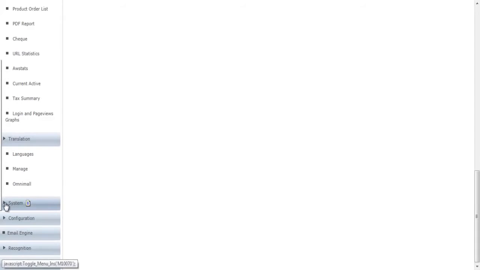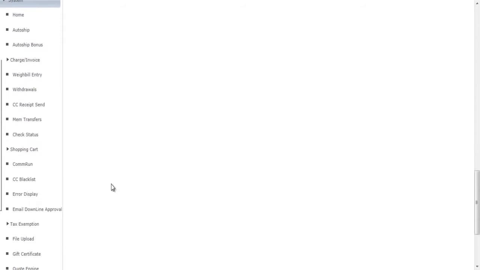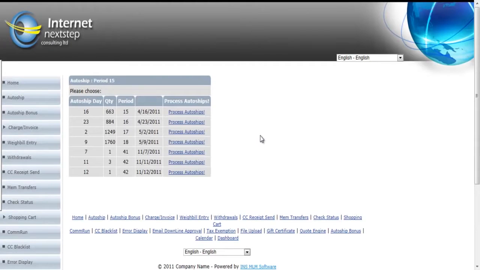So let's go down now to the system section. System is where some of your high-level admins will spend a lot of their time. There's AutoShip, which is where you can control and process your AutoShips. So if you click that link, you'll see your AutoShip days, how many AutoShips are to be processed, what period they're to be processed for, and then a button to click process.